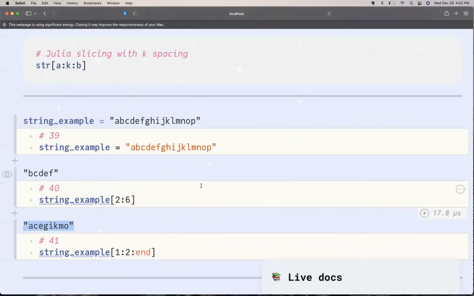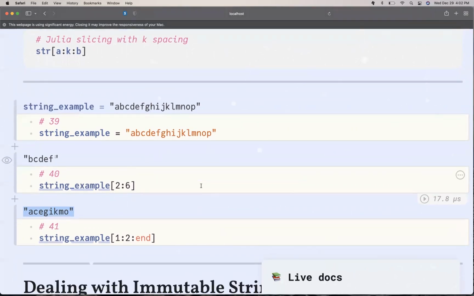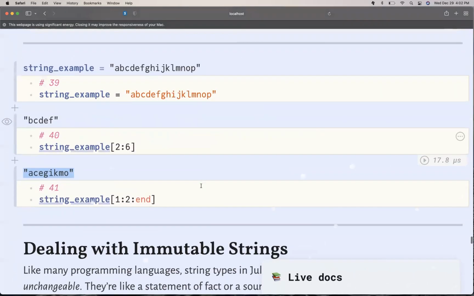So we know how to slice strings, and this is really important for later because we're also going to learn how to slice arrays and all sorts of different things. So slicing is a really important concept. In the following videos that I'll make, we're going to revisit it many times.